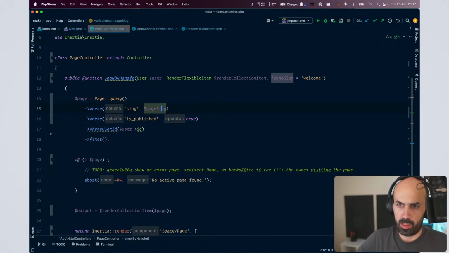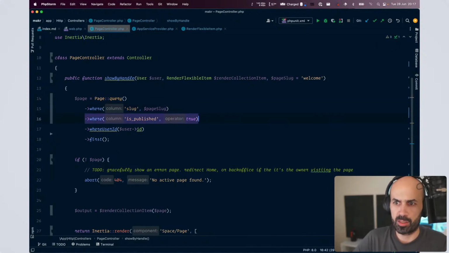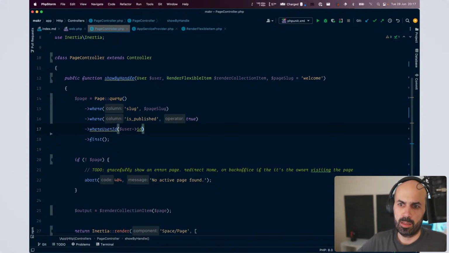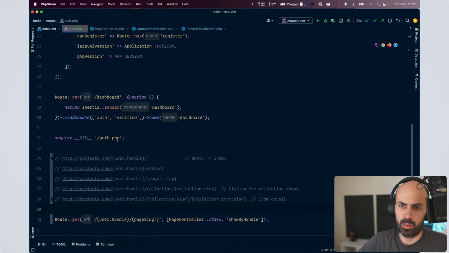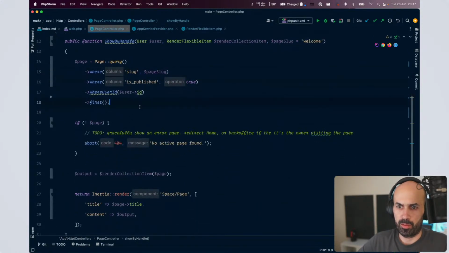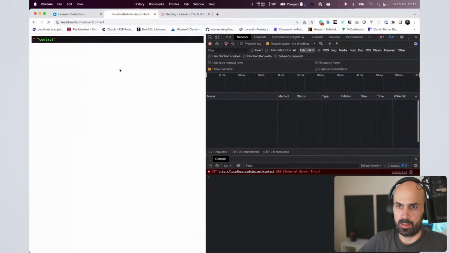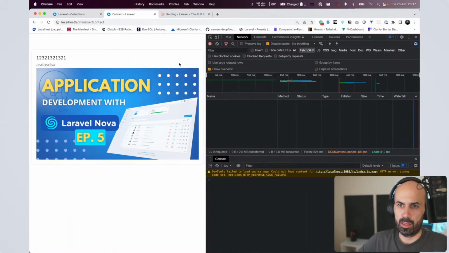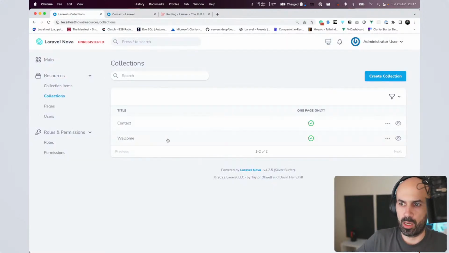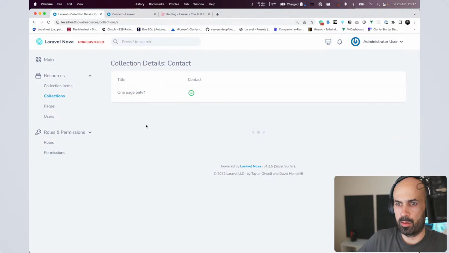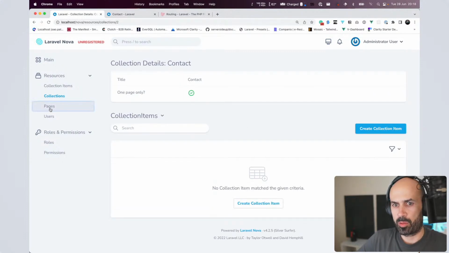we want to get this page slug of pages that are published, and where the user ID, it's the user ID from the resolved user from the route by handle. So let's see if this is okay, and it is. Right now we have the contact with just the web page we created right here. So whoops, not here.